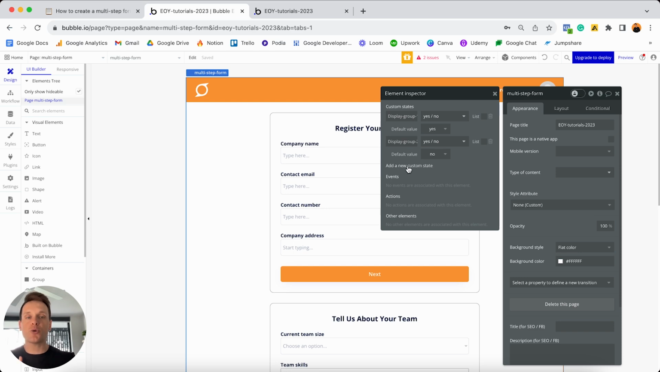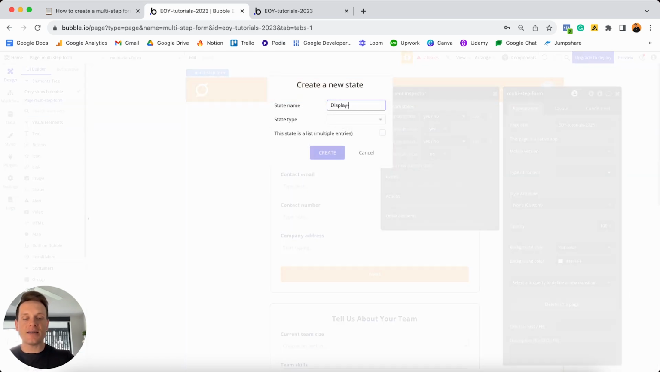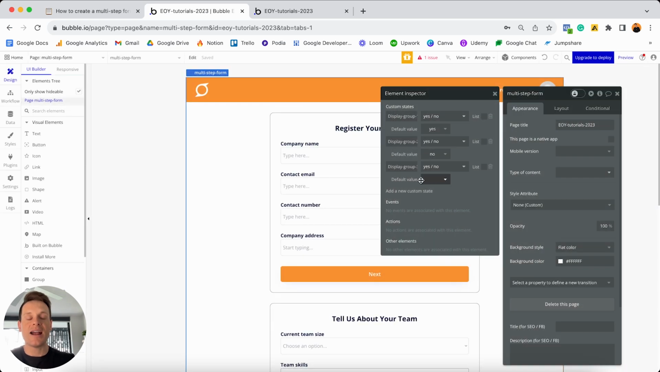Then finally, we're going to create one more custom state, and this is going to be called display group three. The state type will be a yes, no value. We'll choose to create this here, and the default value will once again be no, because group number three should not be displayed by default. Now, at this point in time, we've created these custom states in our page. But what we now need to do is build out some workflows that are going to update these custom states.